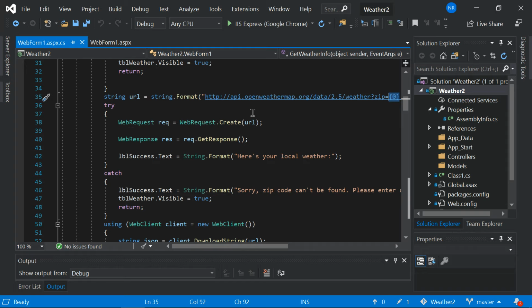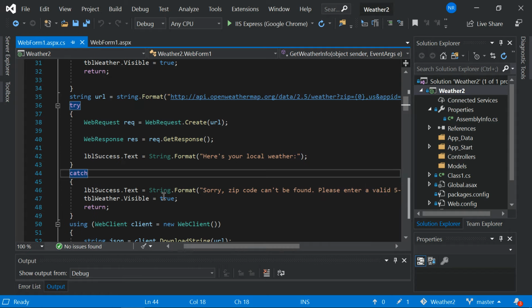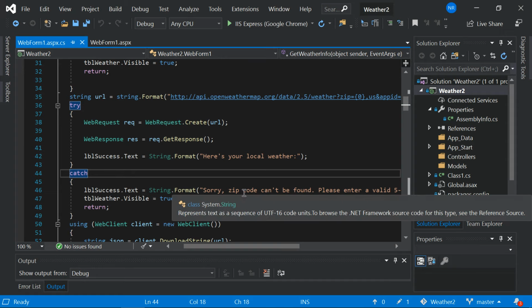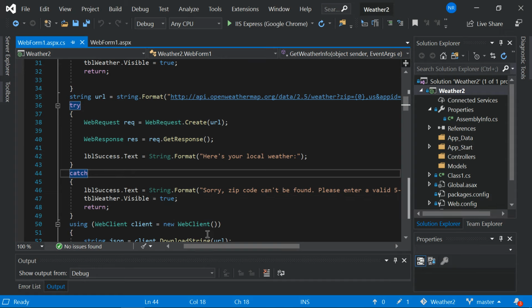Then website, create URL, web request, web response. This is where we get the response from that. We're going to get a string format. This is the one: if all of this works and it's able to get the website, it says, congratulations, here's your local weather. And if it's not able to get the successful URL, it says, sorry, zip cannot be found. Please enter a valid one.